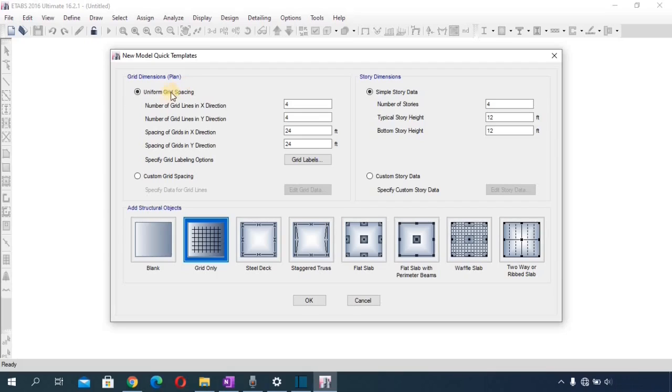So basically what this means is we can add the number of grids in the X direction. All you need to do is input the number of grids you have in the X direction, then the number of grids in the Y direction. Then the spacing of grids in the X direction, that is the spacing from one grid to another, and also the spacing from one grid to another in the Y direction. As you can see, these are in feet because we use the default unit as US customary unit.